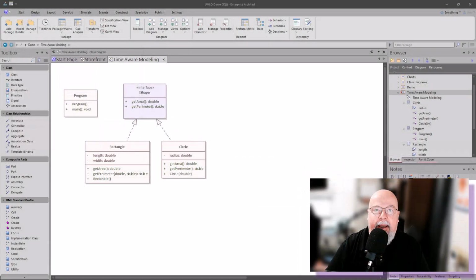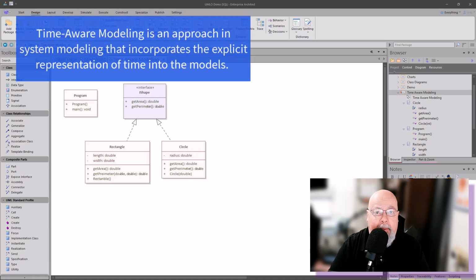Hello and welcome back. In this session, we're going to briefly touch on time-aware modeling in version 17.